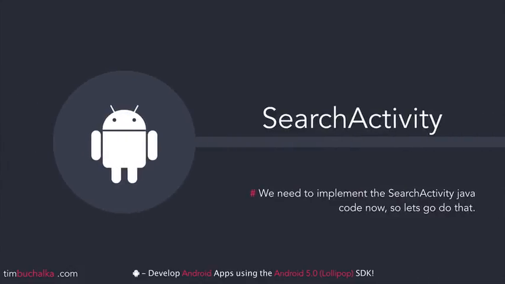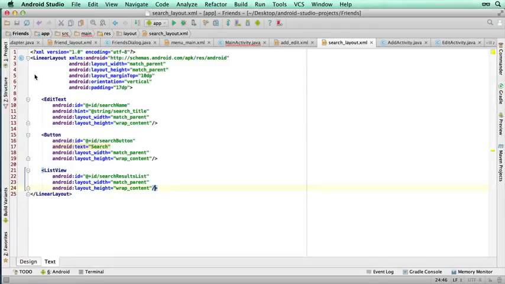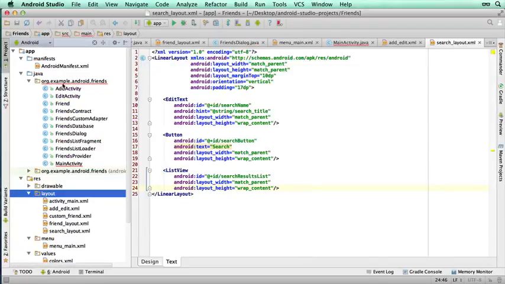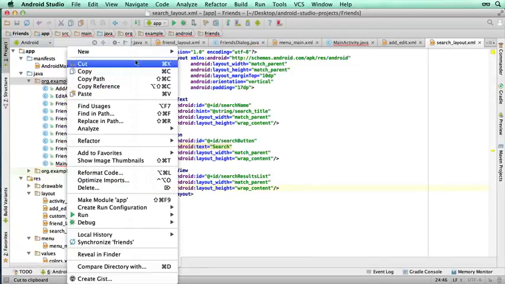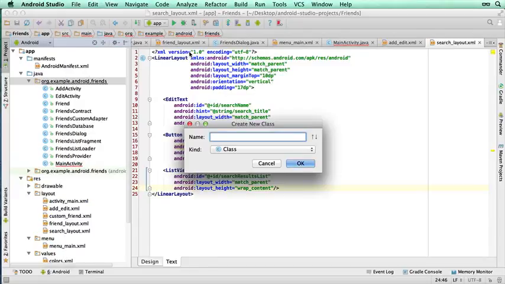So let's move on now and implement the search activity Java code to go along with the XML we created in the layout in the previous video. Okay, so let's create the search activity class. I'm going to click the package, right click, new Java class. Search activity is the name.